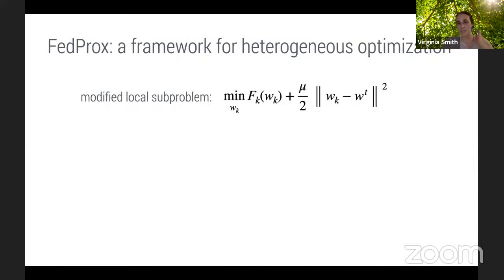Okay, so what can be done about this? There's actually been a ton of techniques, but I wanted to point out one that we developed, which is called FedProx. This is a simple way to think about tackling this issue of heterogeneity. There are two main modifications that we make in the FedProx framework.